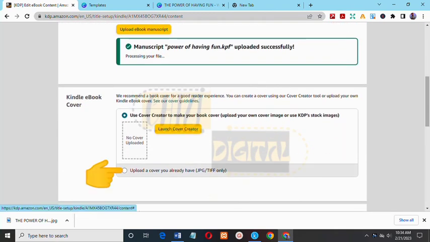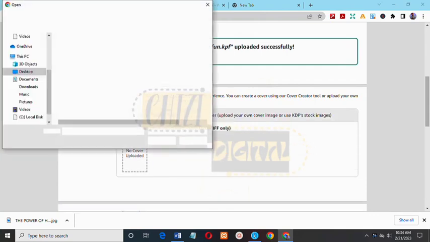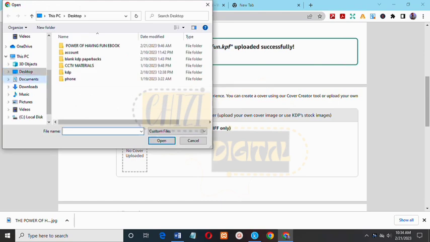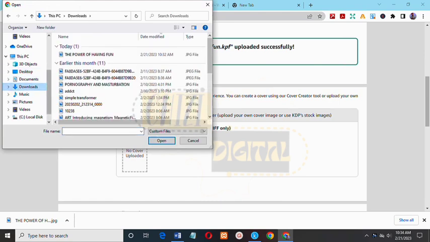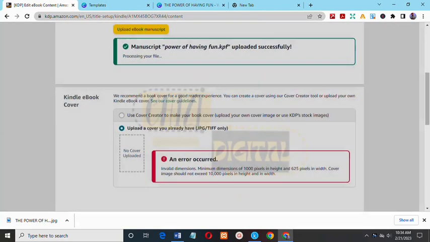Now come to book cover. Click on upload a cover you already have. Click on upload your cover file. Now we're going to locate the design we made on Canva. Okay, so that is it, The Power of Having Fun. You click on it, click on open, and it will begin to load.